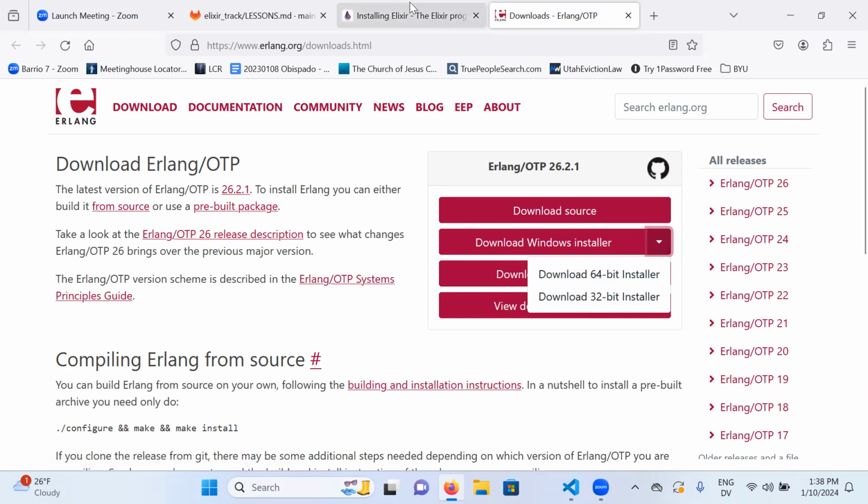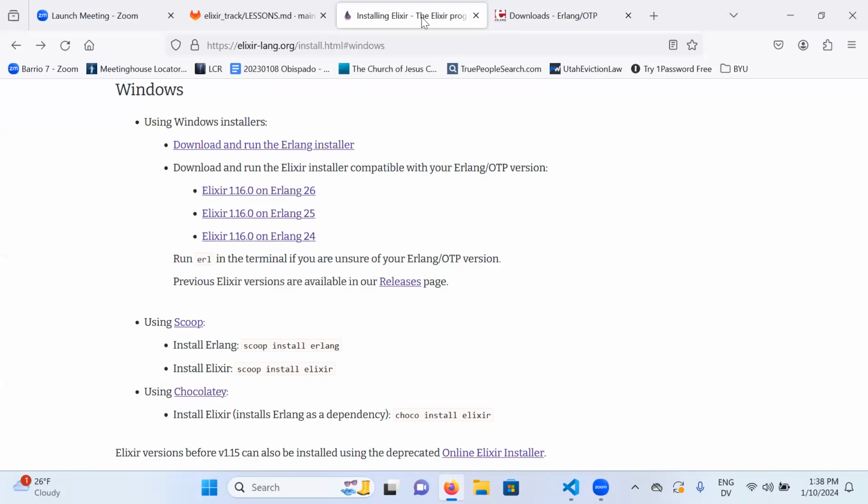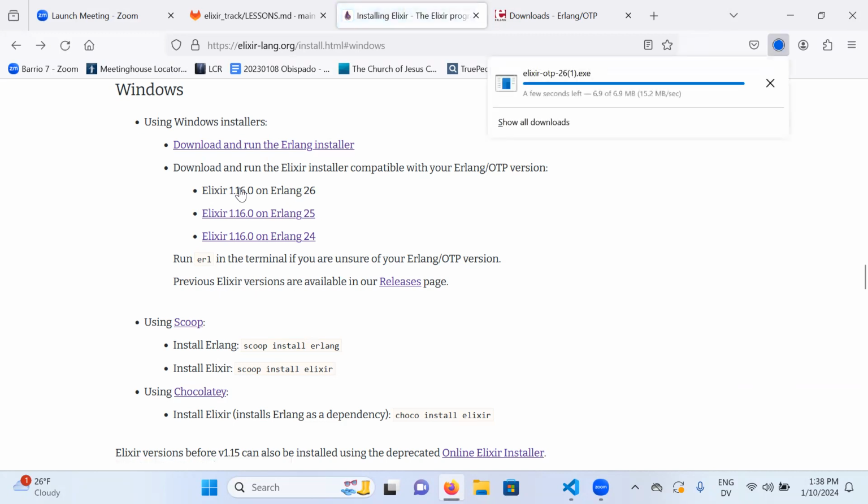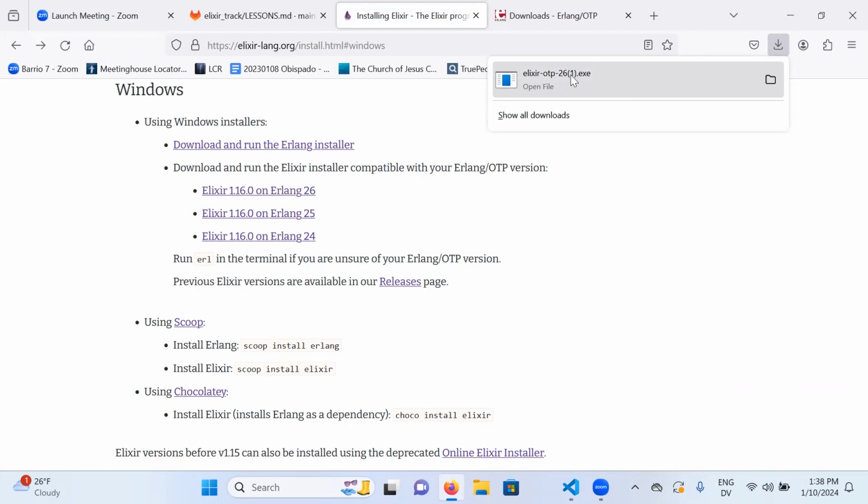After you do that and it succeeds, then you'll go back to the Elixir install page and you'll click on this one. You should have gotten the Erlang 26 version installed. If you click on this, and it's downloaded again, you can see that it's renaming the same file. But I've already run that as well.